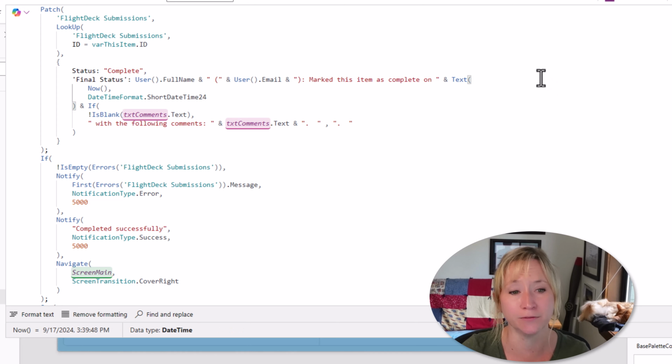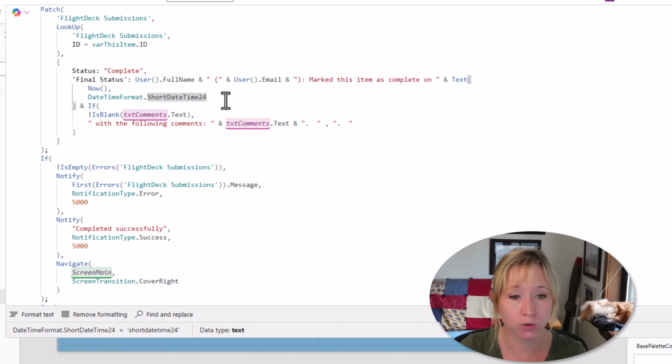I am then setting the final status. We have another item in the SharePoint list called final status. We're capturing the user's full name. That's whoever's logged into the app. We're getting their full name. And then in quotes, we're doing an open paren. And then we're capturing the user's email address. That's because, again, there could be four John Does. I want to make sure that the John Doe that we're referencing here is the one that actually did the work. And then we're saying what they did. They marked this item as complete on, and we're doing a Text on a Now with a short date and time. And then if they put anything in the comments, we don't have the comments as required.